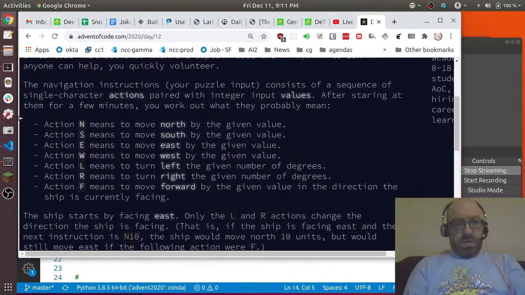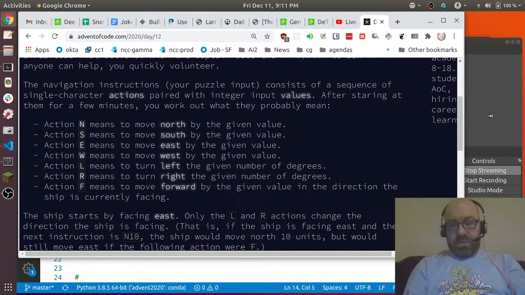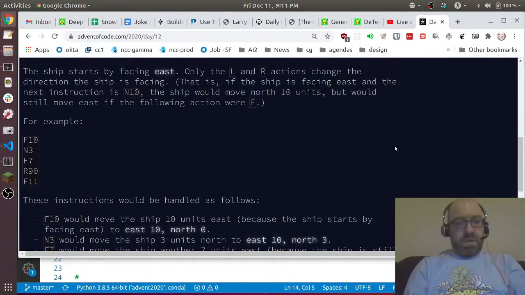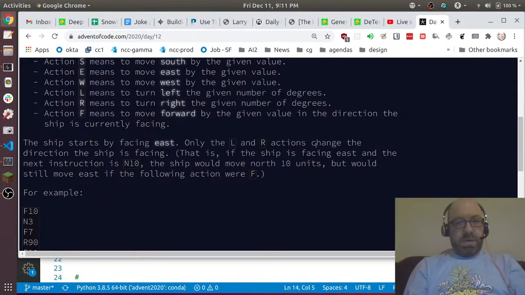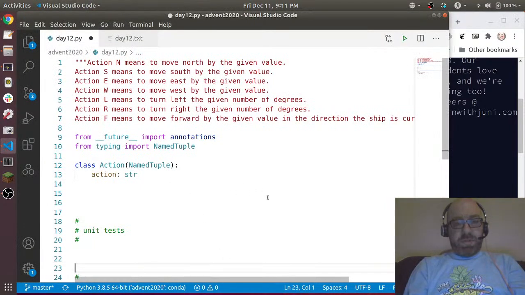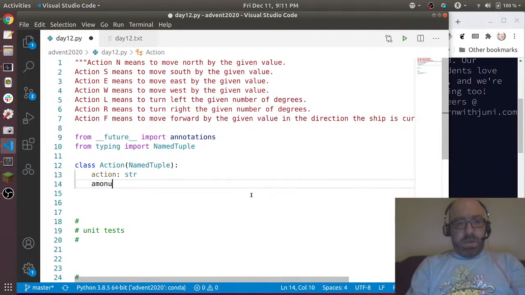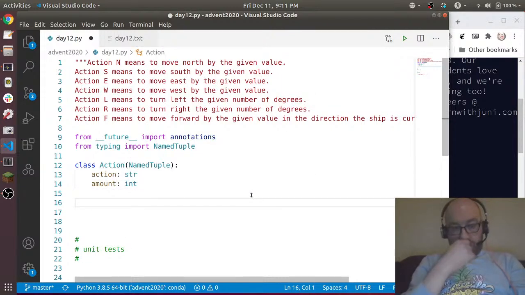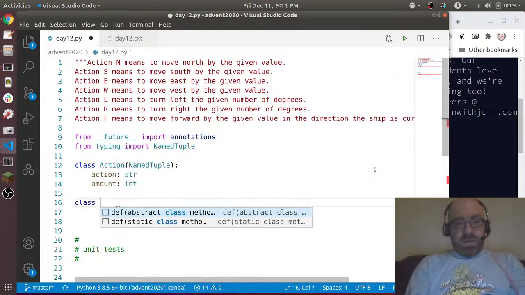Left, right, and forward is an optional string. No, forward 10, right 90. But they give a number of degrees. That's interesting. Action string, and let's say amount, which is an int.